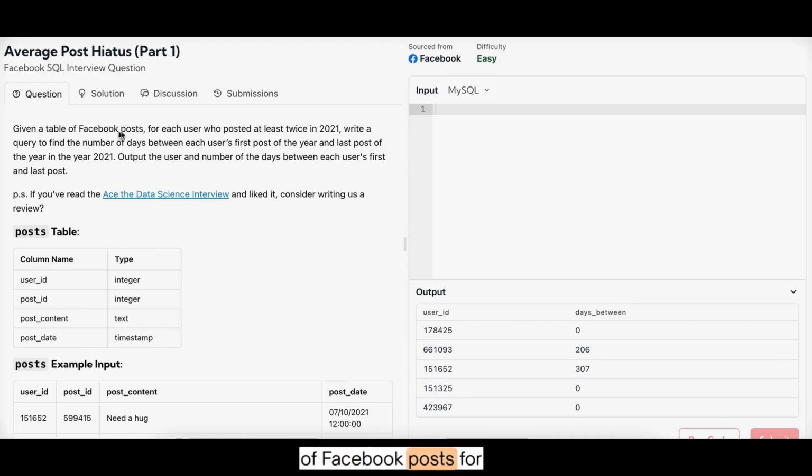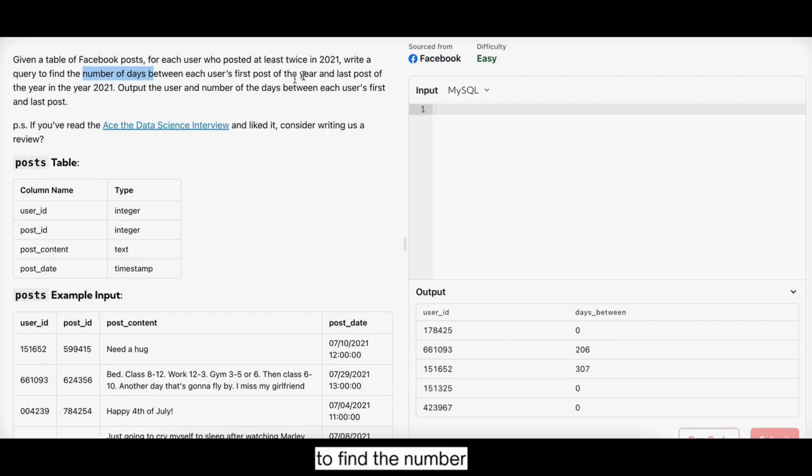Given a table of Facebook posts, for each user who posted at least twice in 2021, write a query to find the number of days between each user's first post of the year and last post of the year in the year 2021. Output the user and number of days between each user's first and last post. We basically want to find the number of days between each user's first post of the year and the last post of the year for year 2021.